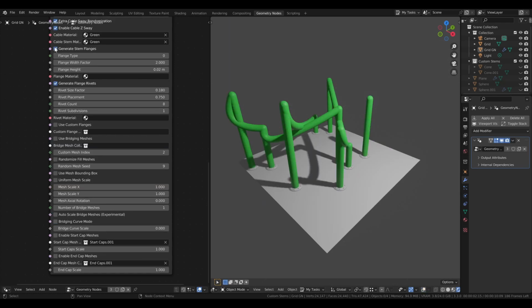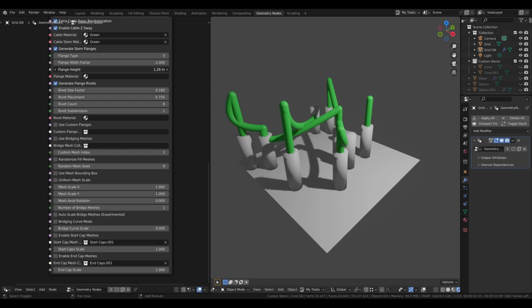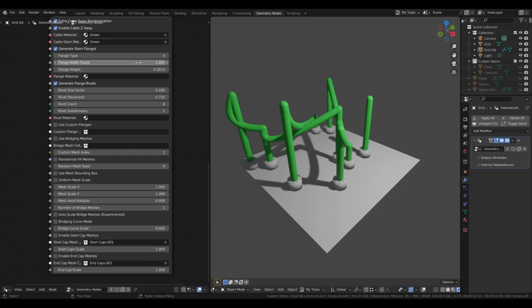Generate stem flanges enables generation of flange meshes at the base of all stems. Flange type will specify the type of built-in flange meshes to use. You can switch between round, square, or spherical flanges using this input. The flange width factor input affects the size or diameter of flanges as a factor of the pipe or cable diameter. Flange height affects the vertical size of generated flanges, with the exception of sphere flanges, which will displace the flange along the stem. Flange material is applied to generated flanges.